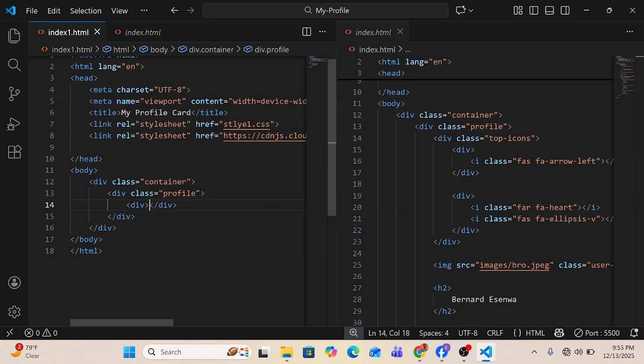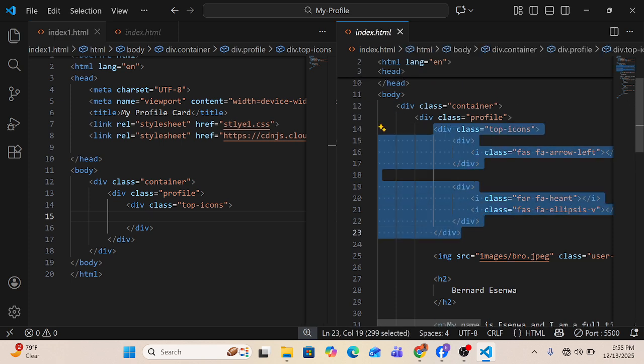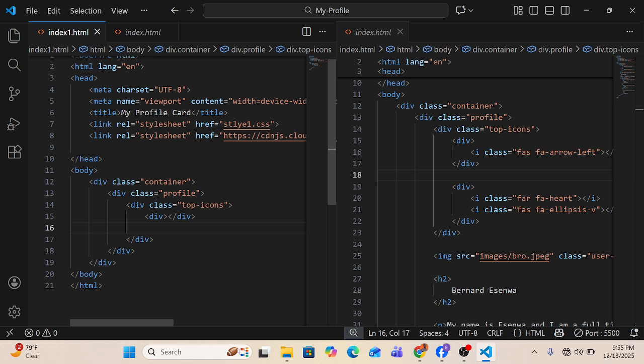So I'll create a div, then I'll call it top icons. Now inside the top icons div, I have two different divs inside. So what I'll do here is I'll create two divs. That's the first one, then the second one.